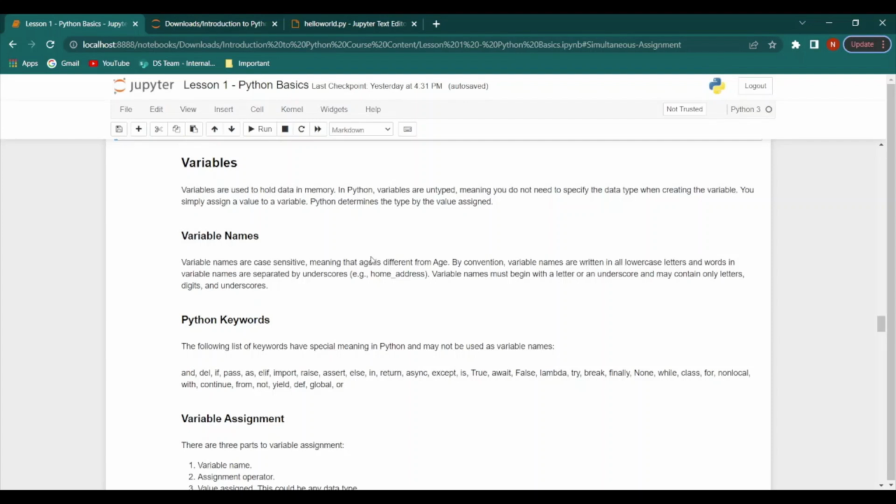Here's something that you just need to remember. So when naming variables, variable names are case sensitive. So by convention, variable names are written in all lowercase letters, and if there are multiple words in the variable name, these words are separated by underscores. So as you can see in this example, home underscore address. Now variable names must begin with a letter or an underscore, and they may contain only letters, digits, and underscores.